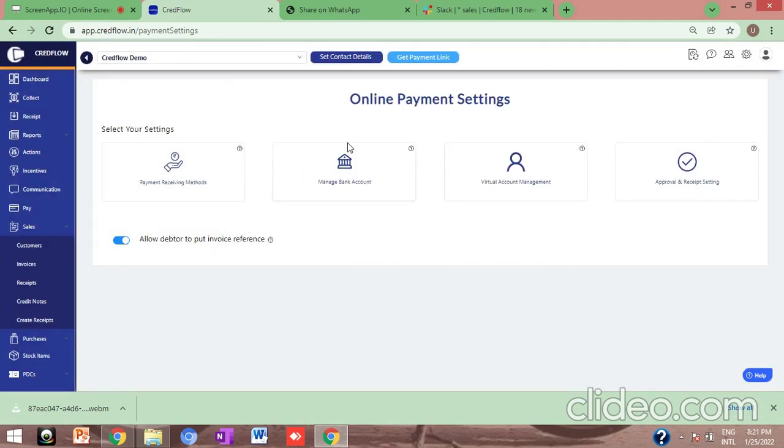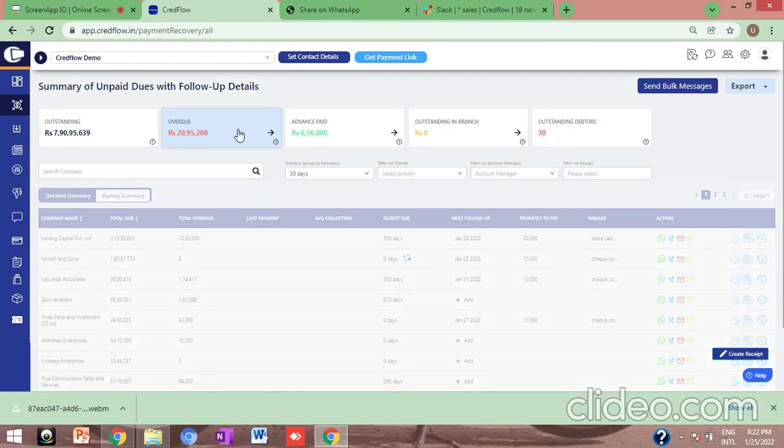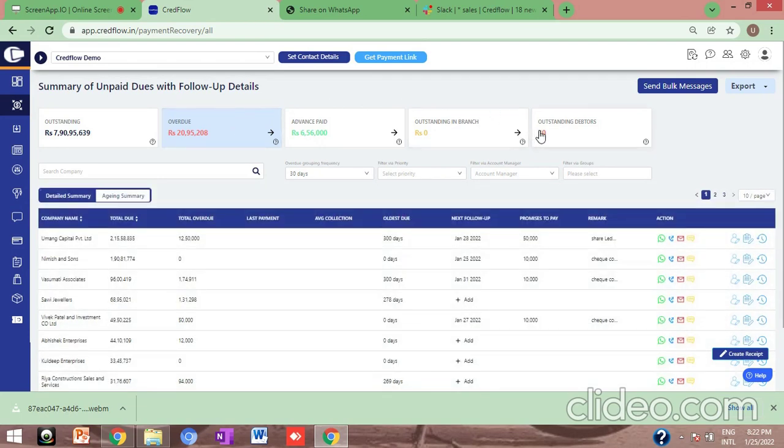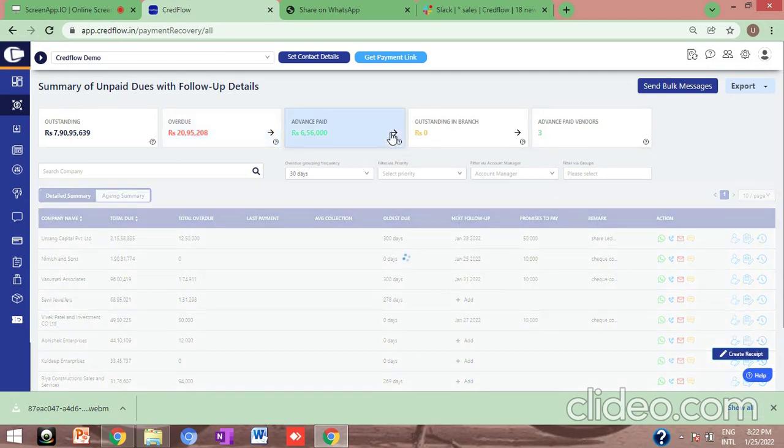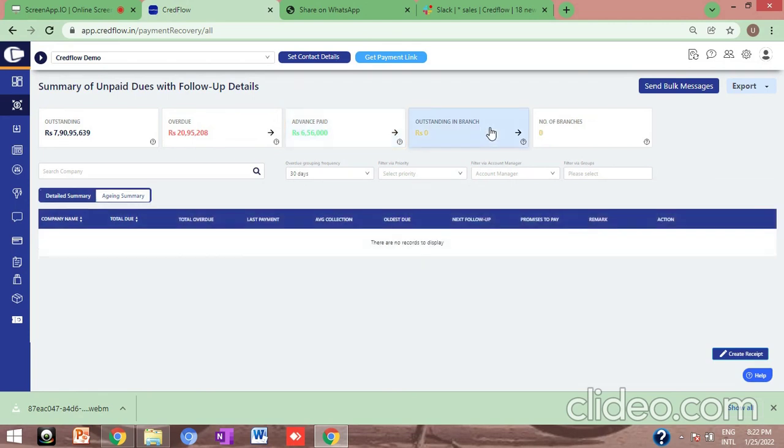So after setting these necessary bank details, we send the reminders to the debtors. For sending the reminders, you can clearly see the outstanding amount with your debtors, and out of this outstanding amount, which amounts have actually become overdue, and which debtors have overdue invoices. You can also see the advance. If you have made any payment in advance to your vendors, you can see those details. And if you have different branches and there is outstanding in the branches, you can easily see the outstanding in branches.